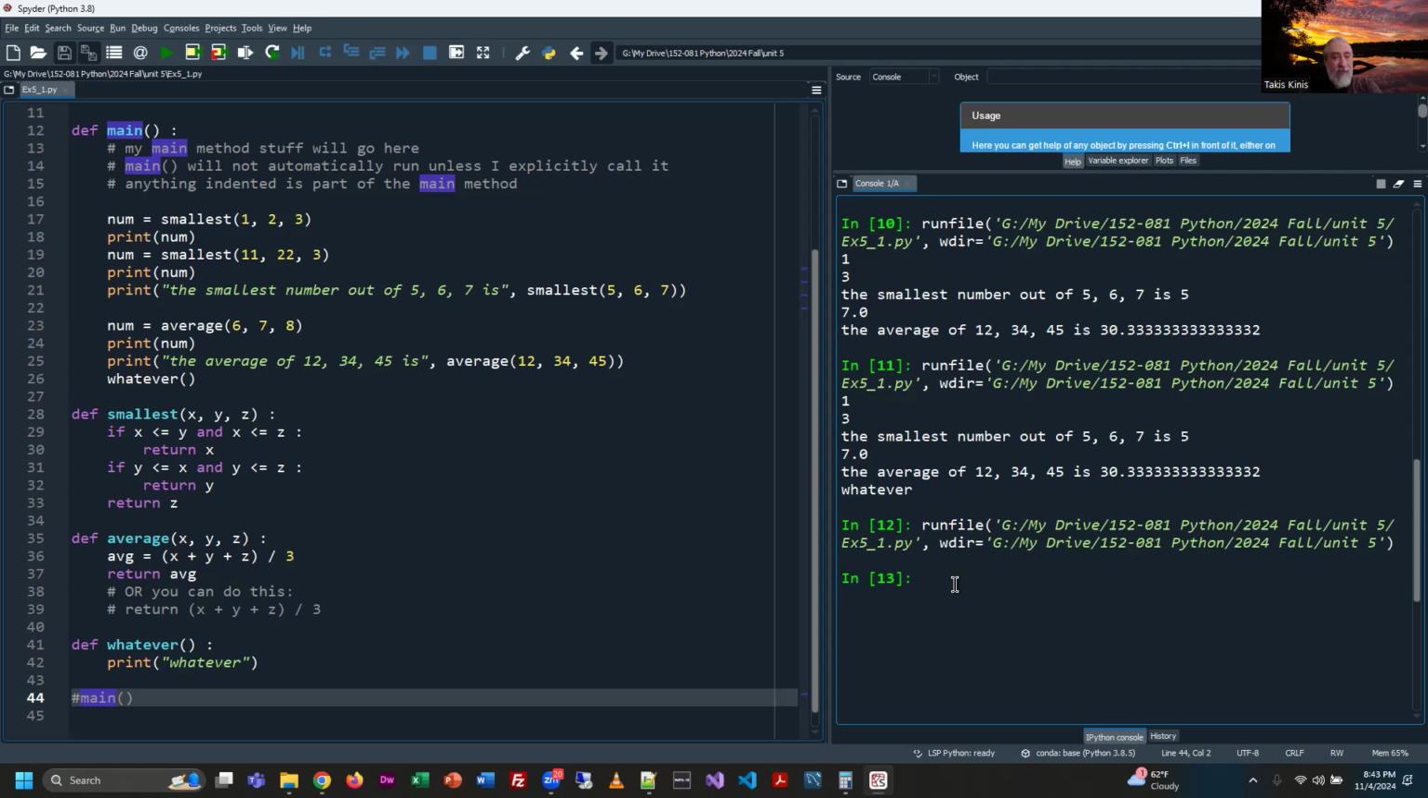Right? See the difference? But you have to have that main method in there. You have to call it to make it run. I try to follow this approach whenever I'm writing complex programs.